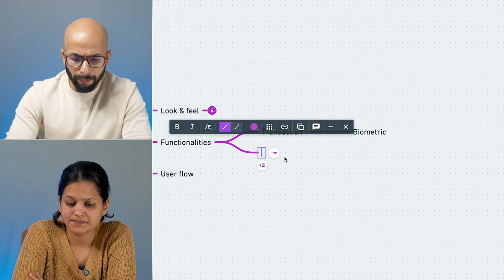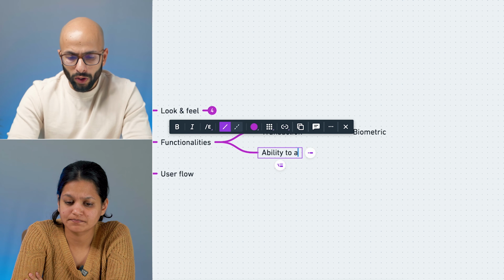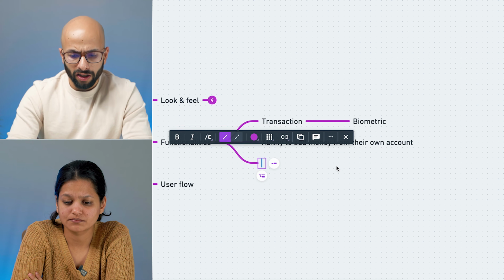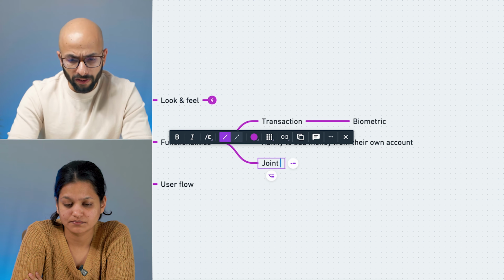Then the other thing is the ability to add money from their own account. It can also be a joint account, right? It can be a joint account with a banking partner.